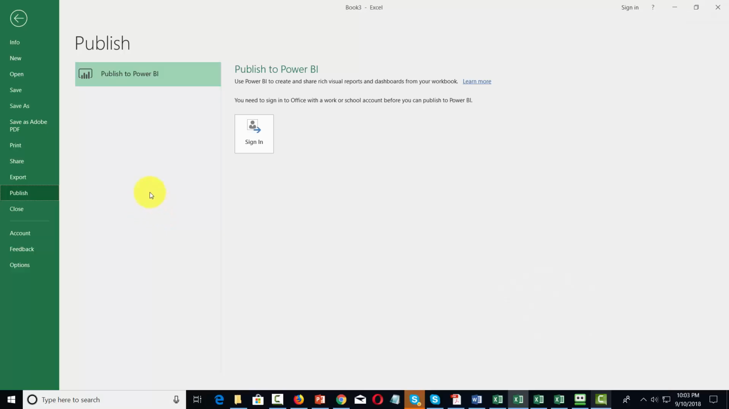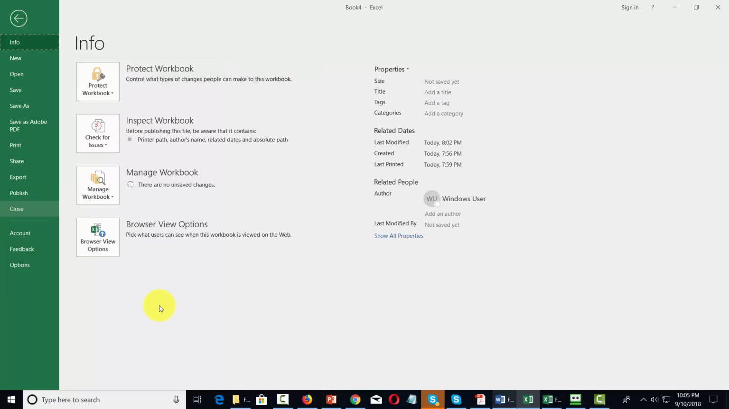You can close the document that you're working on, and this will take you back to the beginning. Now, one thing that will determine how you'll interact with Microsoft Excel will be this options link.